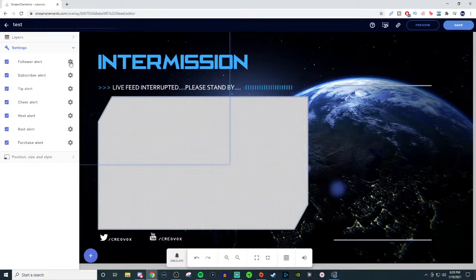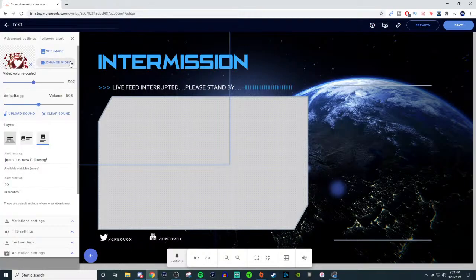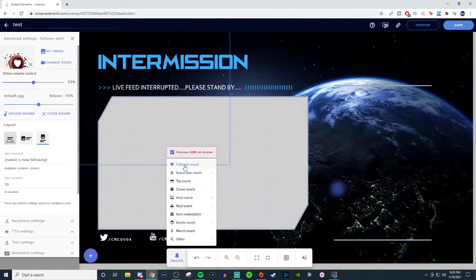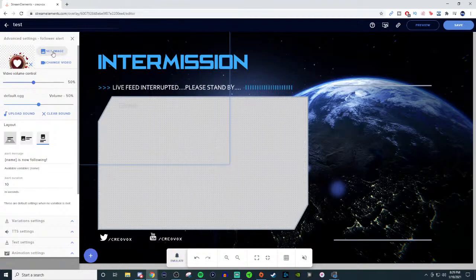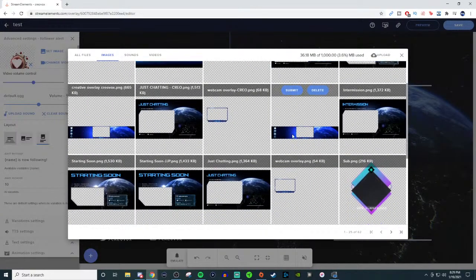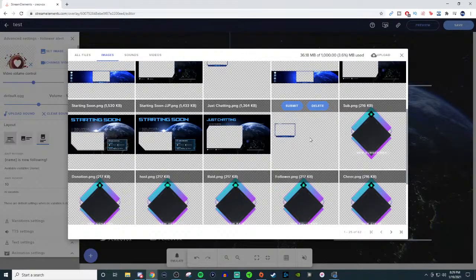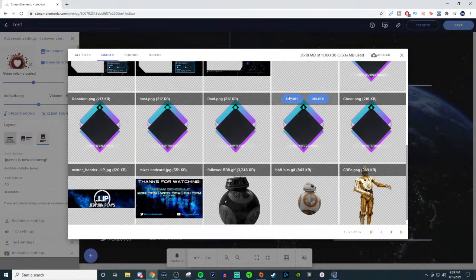What I'm going to do here is mess with some of the settings. I'm going to mute this so I don't hear it. By default, you're going to see that. So that is their default one that you can use. The sounds are default and everything too. If you don't like that, you can change the image by clicking on set image. Since this is going to be a follower alert, I'm going to choose this one.